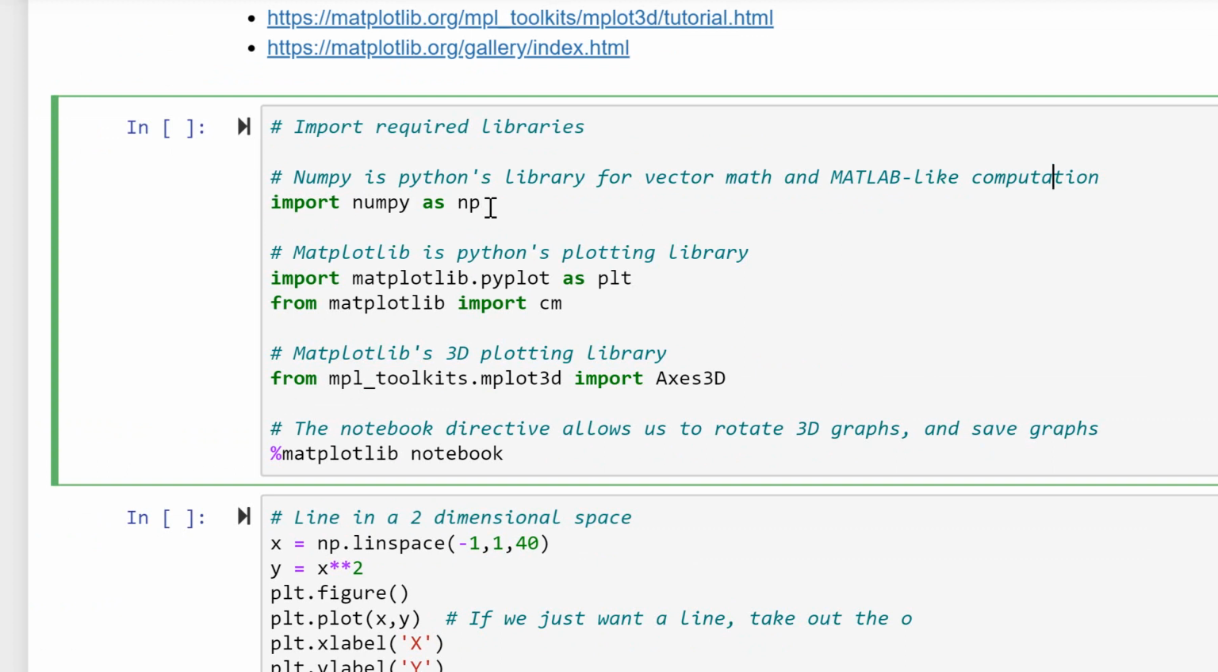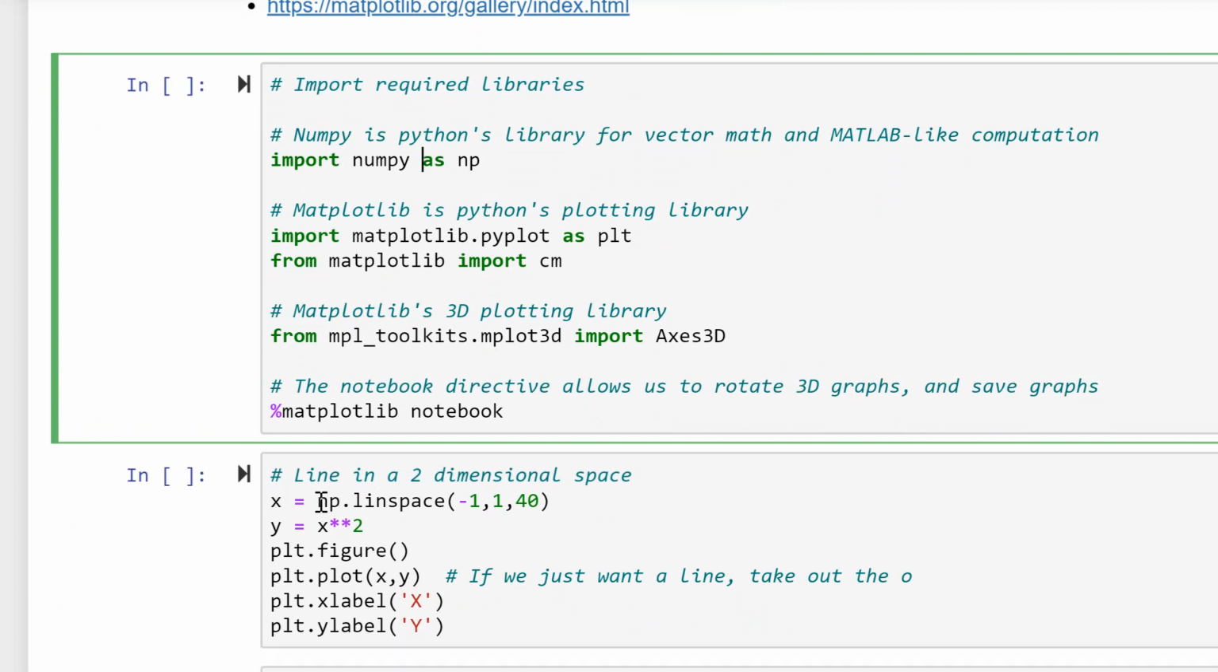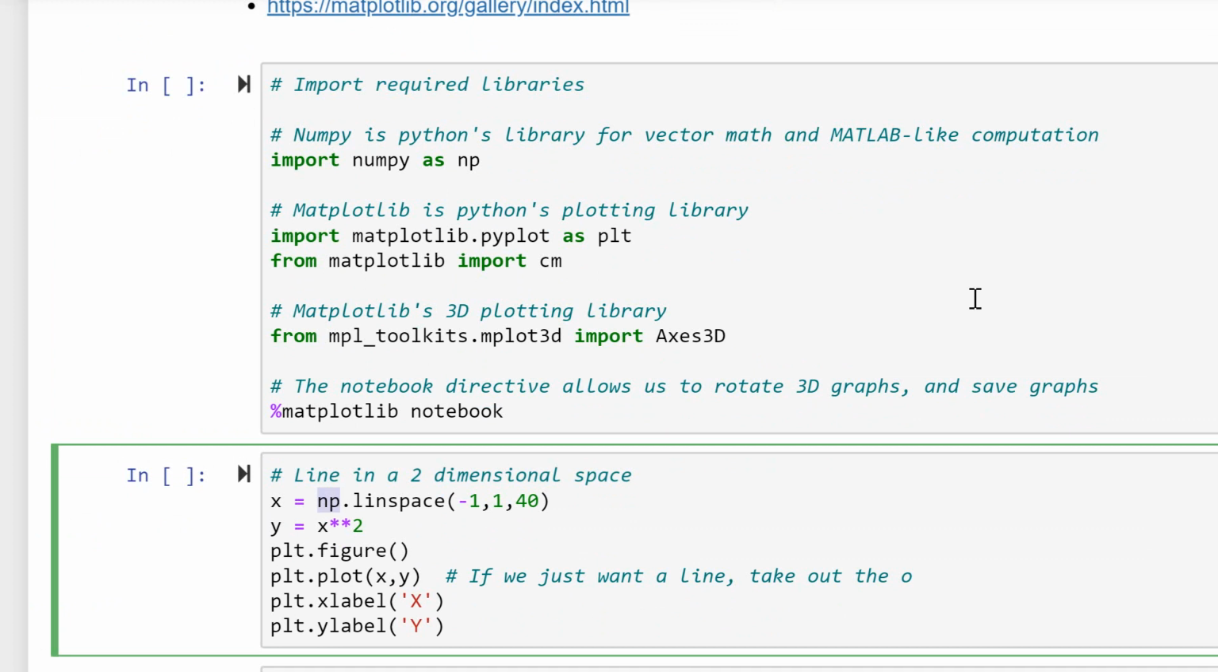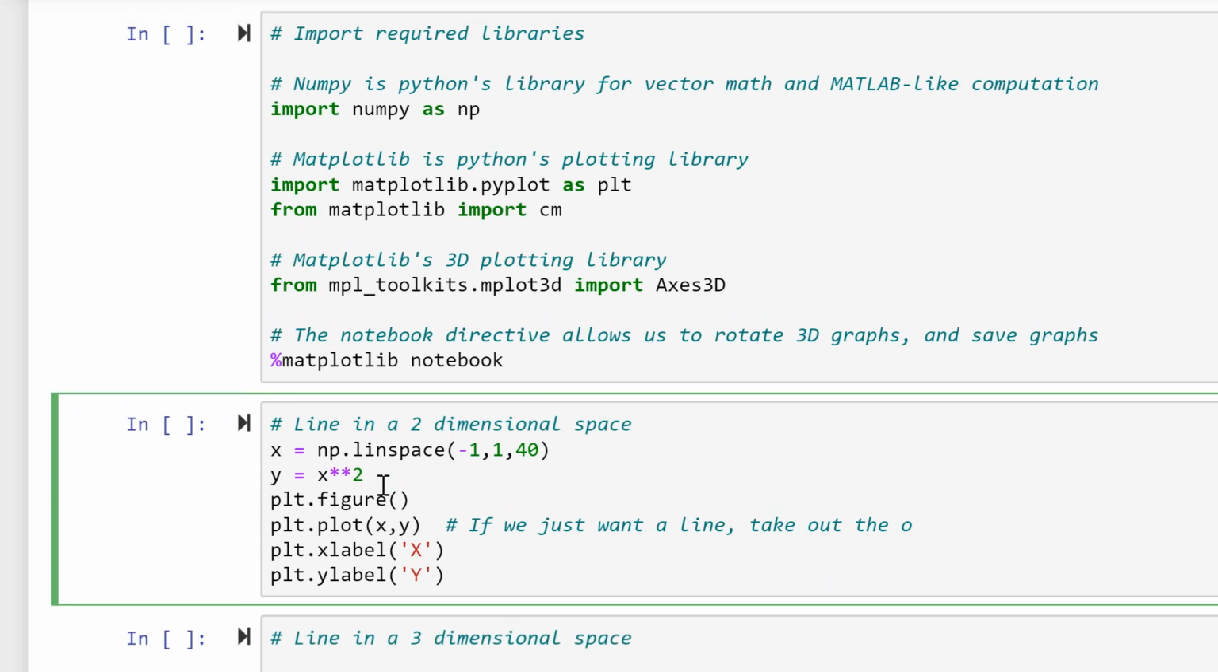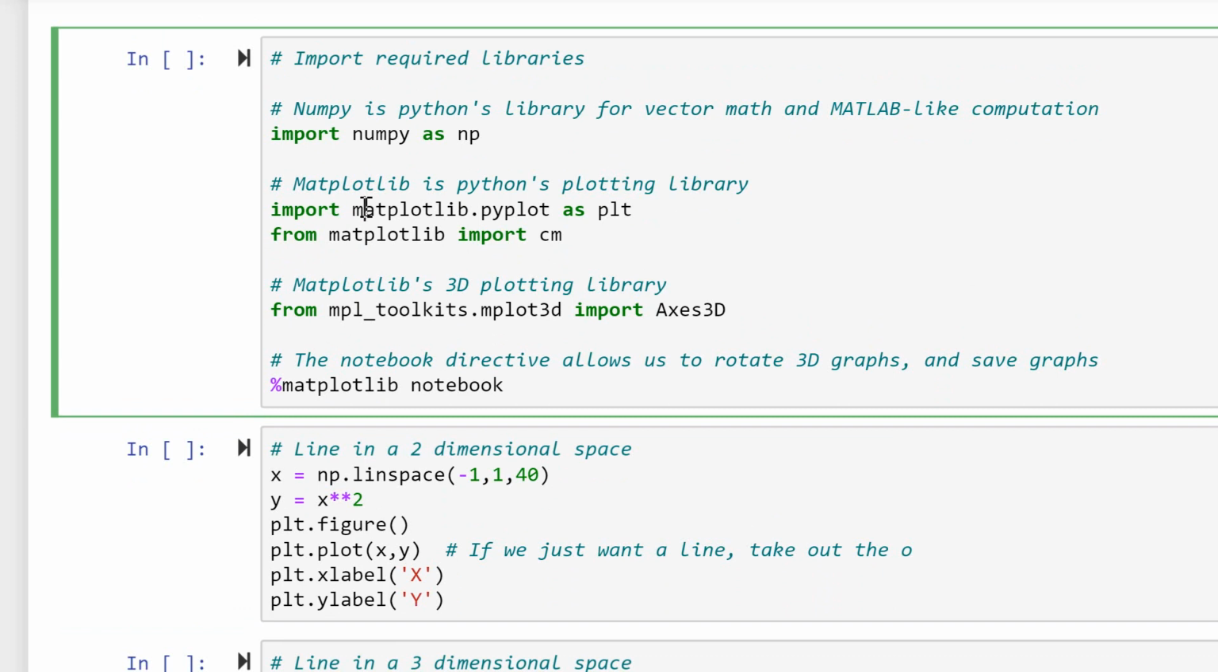You're going to import NumPy as NP. What that means is that every time I have NP in my code, it's sort of like an abbreviation, and it's going to know that that's part of the NumPy library. So when I do np.linspace, a lot of you know the MATLAB function linspace. It's going to access the function linspace that's part of the NumPy library. If you don't do np.linspace, it won't know what linspace is, because linspace is not part of the basic Python programming language.